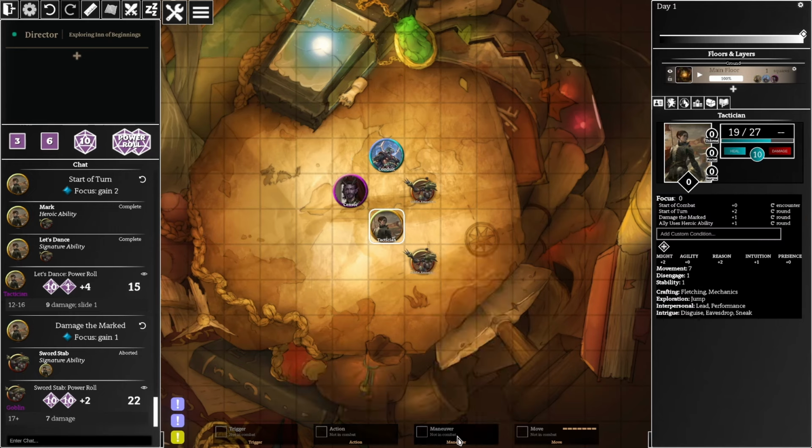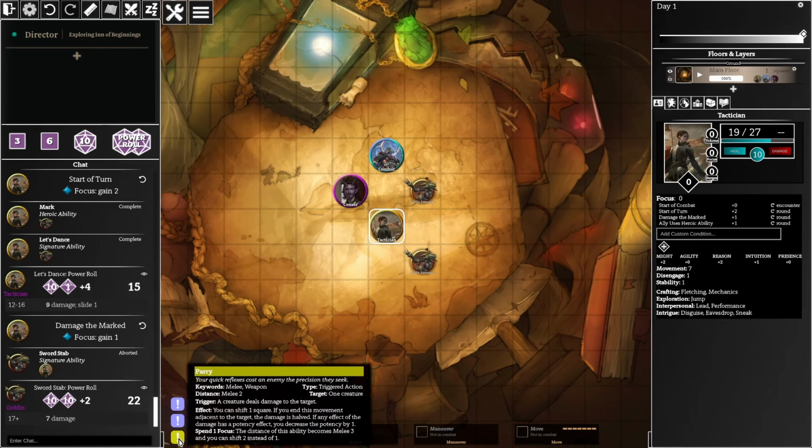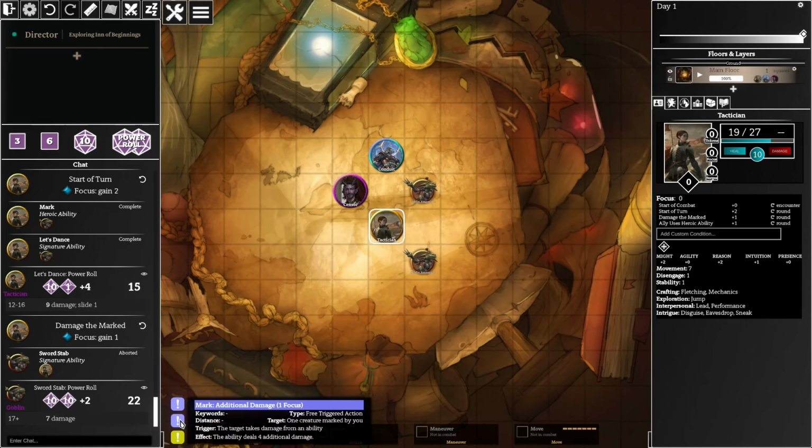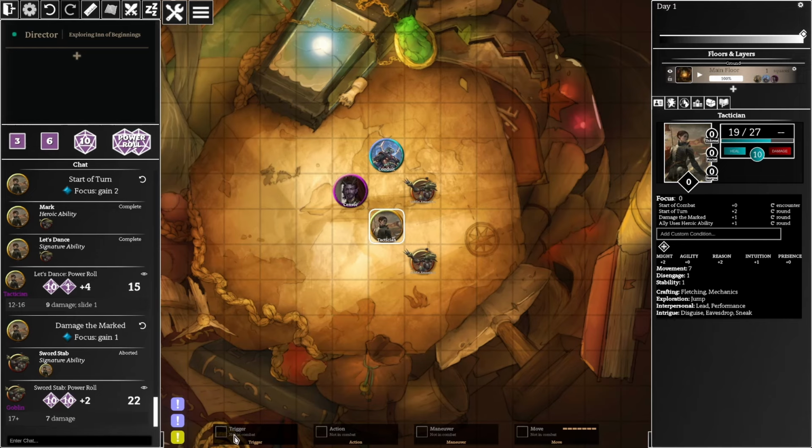You can also see on the left here, we have our available triggers. So these are the little exclamation marks. A yellow one uses your triggered action. The blue are free triggered actions. That will show you the ones that you have available and what they are. And when they are available to use, you select them from this trigger panel here, which I will demonstrate in a moment.